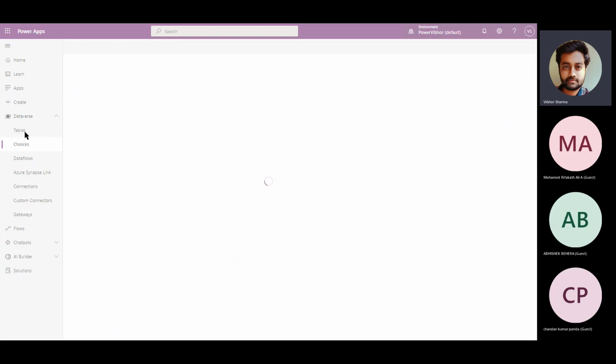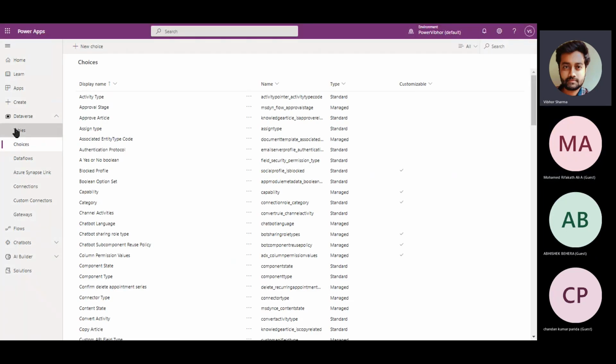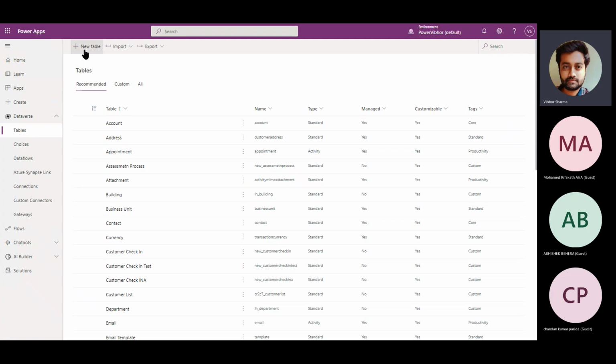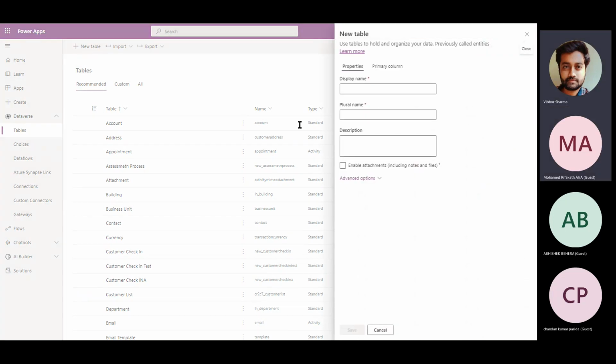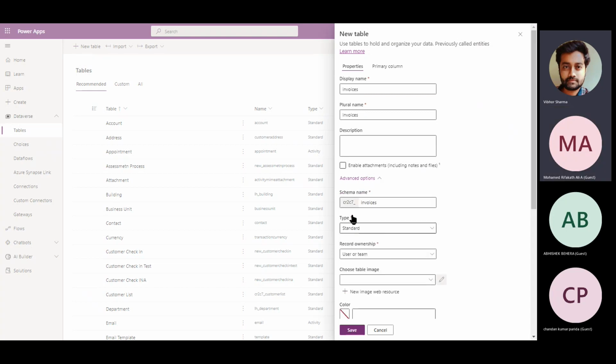When I go on creating tables, I click on tables for sure, right? I click on new table. As I start creating a new table, I have a display name and a plural name. Let's just say you are creating a table called invoices. The plural name would automatically come up. And if you go to advanced options, you would see the schema name. Every table will have a schema name.